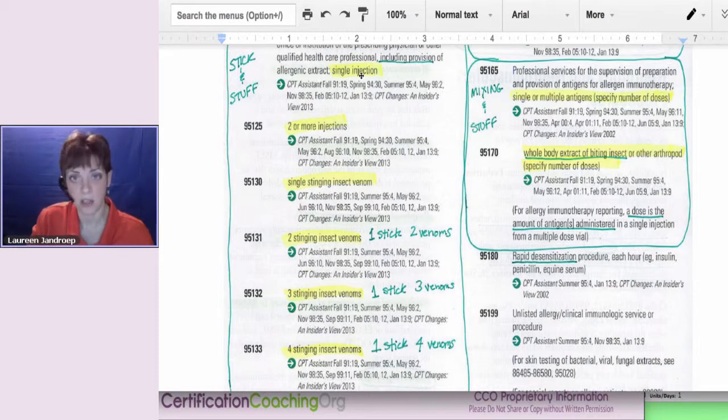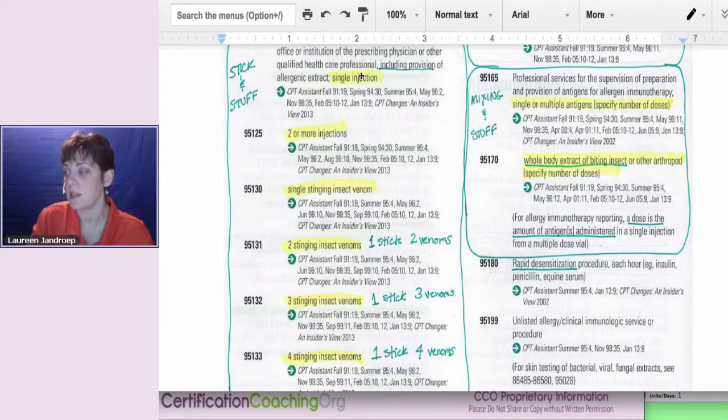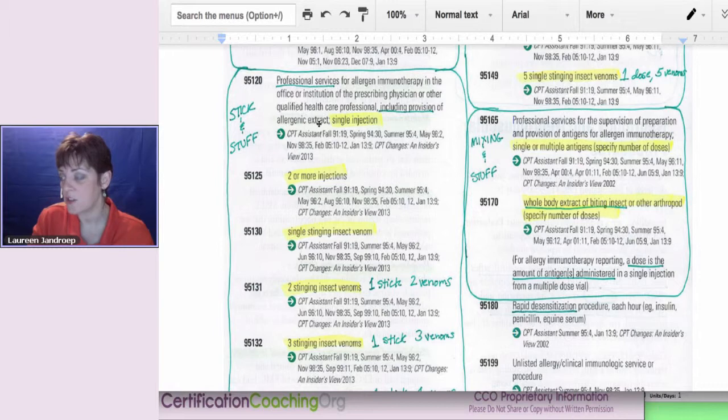over "single injection." So the full code starts from professional services and goes all the way down to allergenic extract, and then it goes to 2 or more injections. It's just a space-saving convention for CPT. So we've got single injection, 2 or more, single stinging insect venom. So you do need to make a differentiation if it's a stinging insect venom.